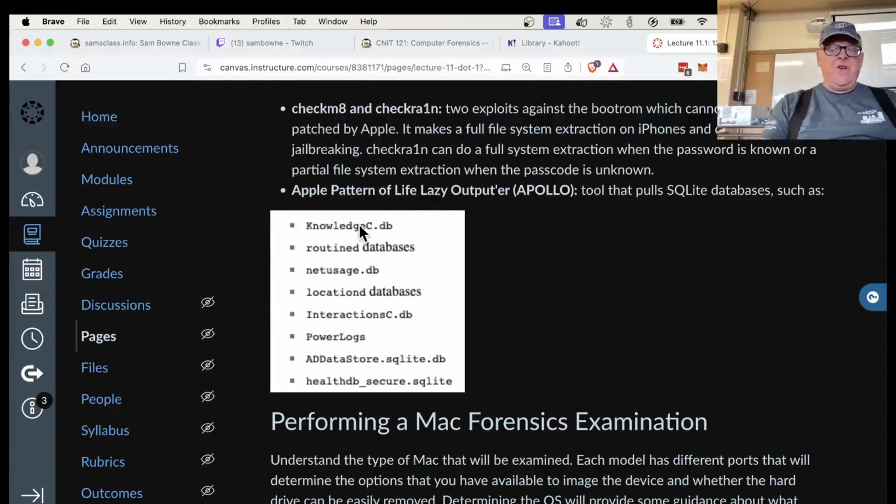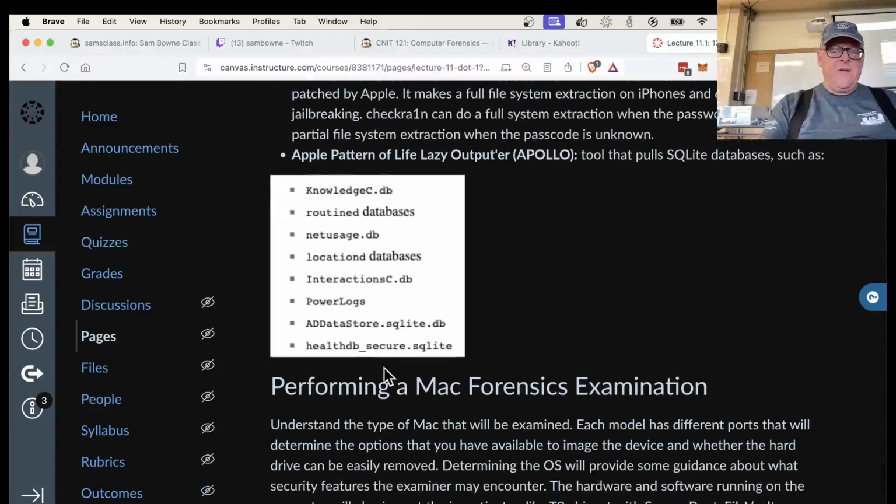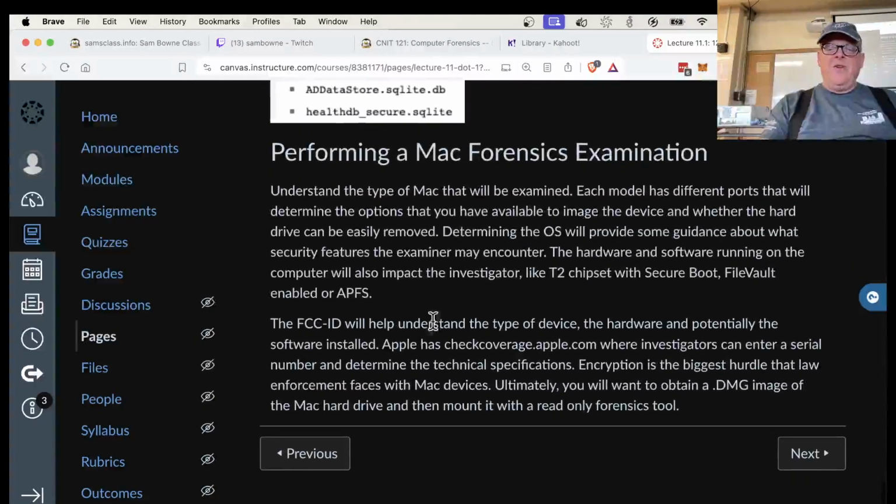There's a tool that pulls SQLite databases off the phone. And so to perform your Mac forensic examination, you have to understand which Mac you have and issues like encryption and secure boot and such. And then you try to get a DMG image of the Mac hard drive. Encryption is the biggest hurdle, though, of course.